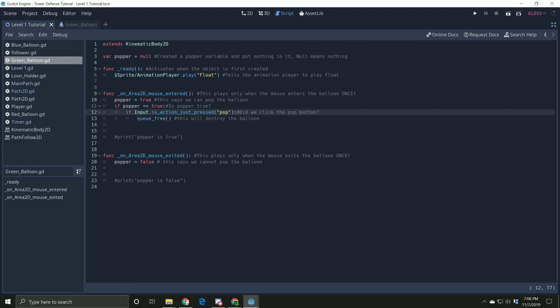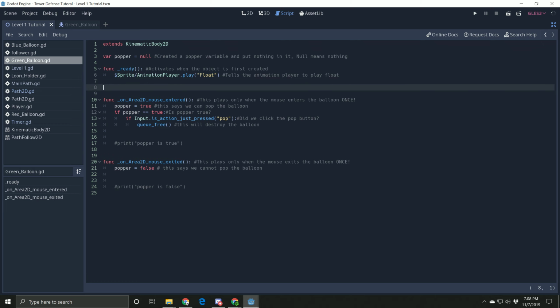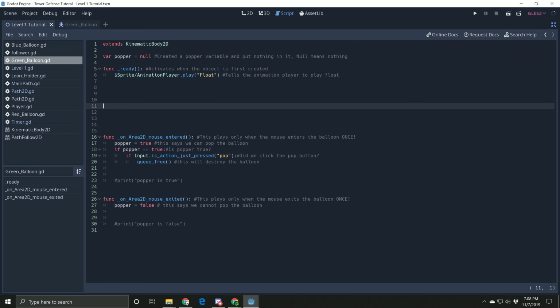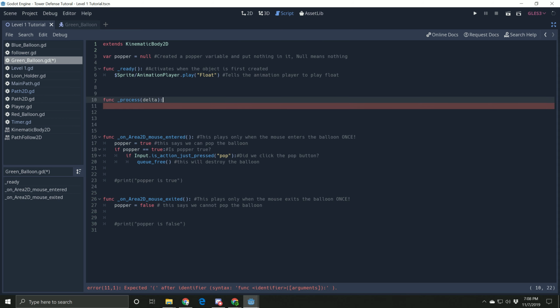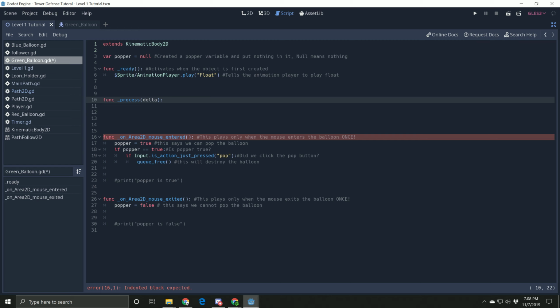We need to be able to put our mouse in there and then click without having to do it at an exact moment. The same thing works with this. This function only fires one time when the mouse leaves. We need a function that can fire every single frame of the game. That's going to be the physics process. I don't know, maybe process delta would work too. Let's try this out.